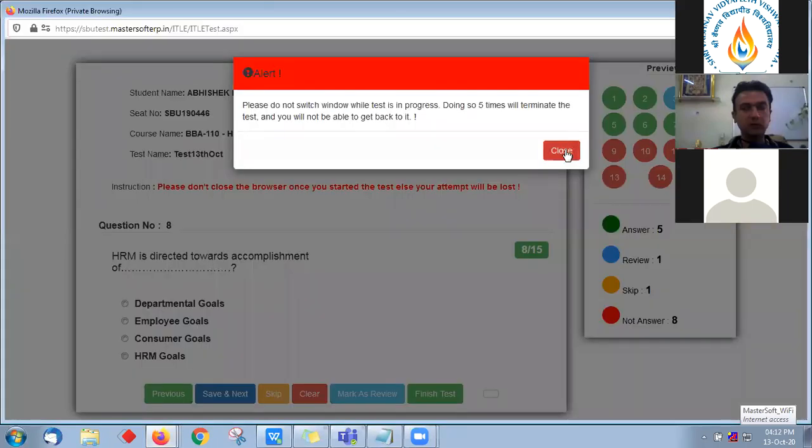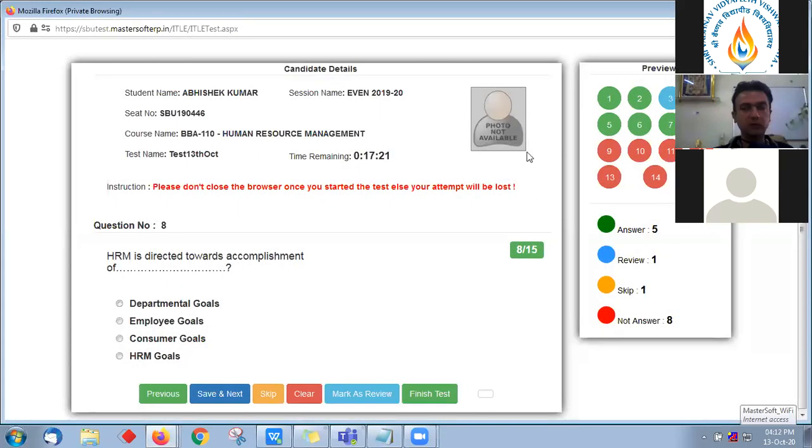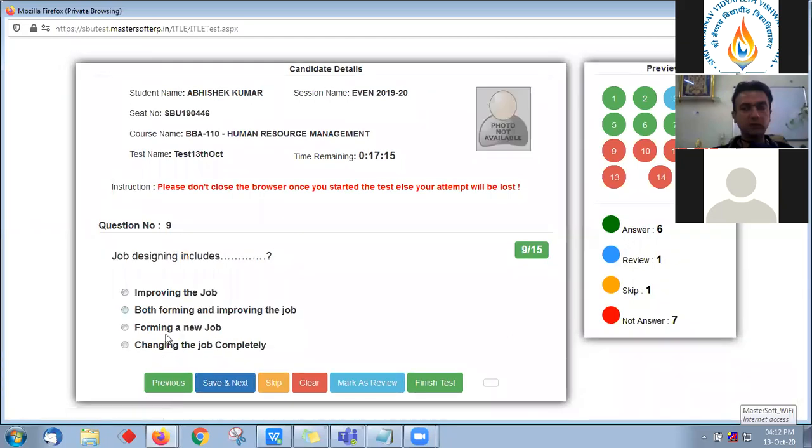And this is at the student end. The student will get warning messages whenever he switches his screen. Now I am attempting the test here like this.